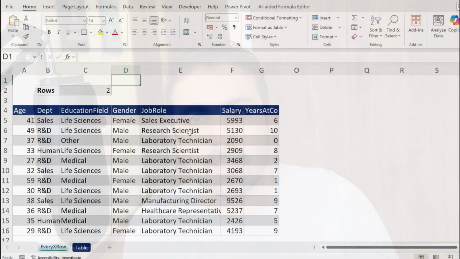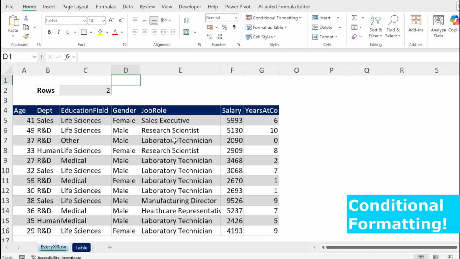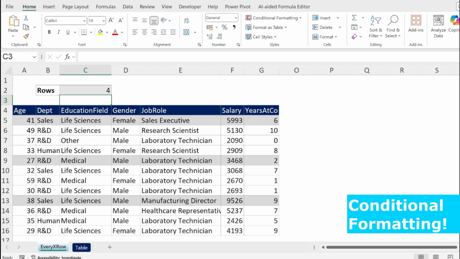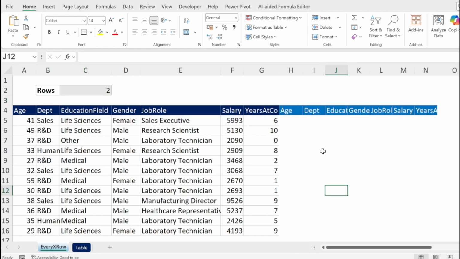In order to solve the problem, we're gonna use conditional formatting, and I want to be fancy, so instead of every 2 rows, I want every 3 rows. So I change this to 3, I get it. I change this to 4, and it works. So let's go back and start doing the job.